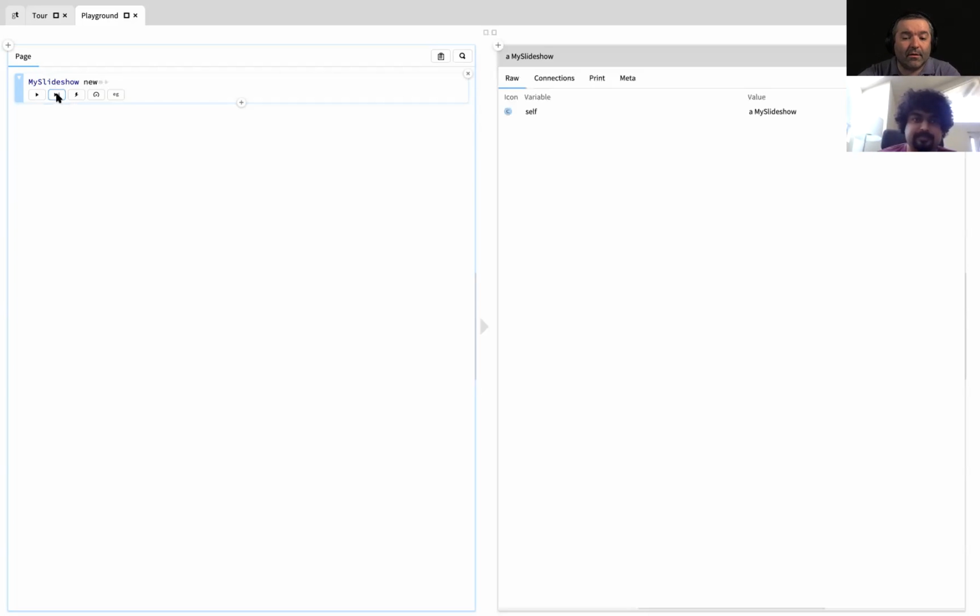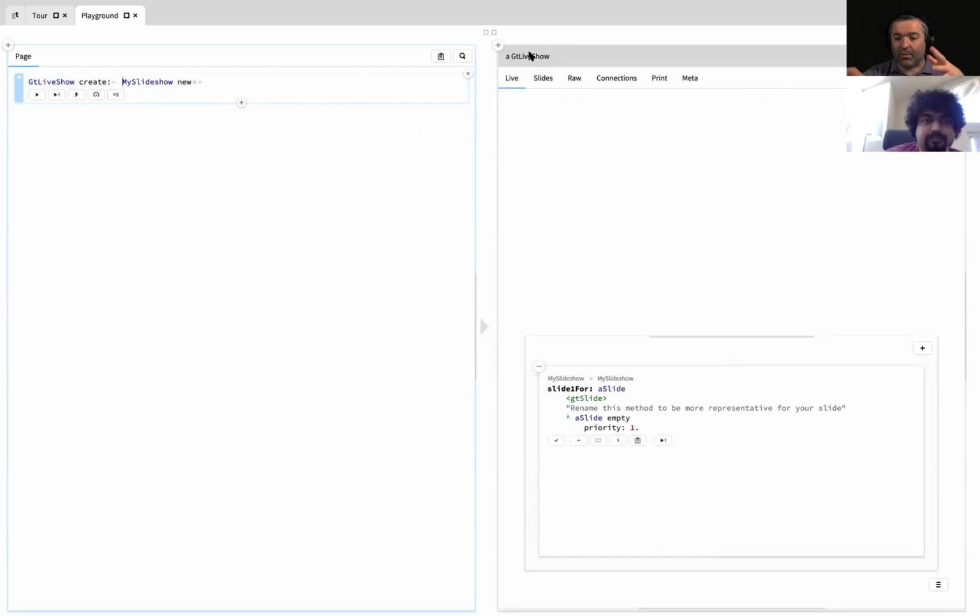So when I inspect this piece of code, I get an object, an instance of my slideshow, nothing complicated. But if I give this object to a player of slideshows, so if I say here, GT live show create, and then I give this instance to that, GT live show is like a player, and it gets any object. And here, because it didn't find any slide, it automatically created one. So it created a method in my slideshow called slide1.